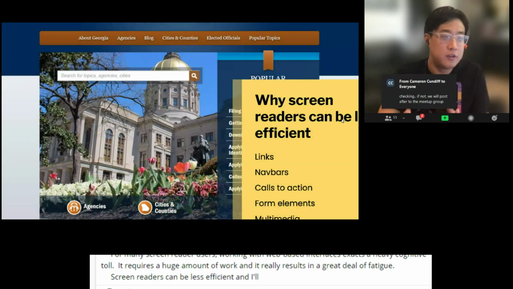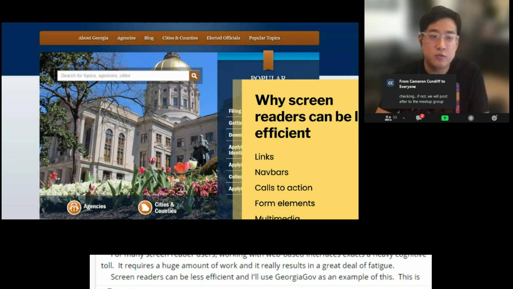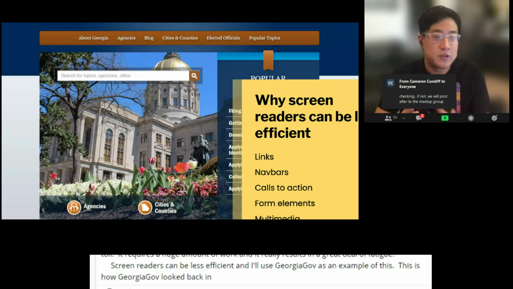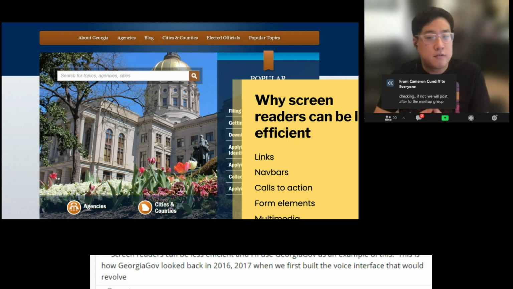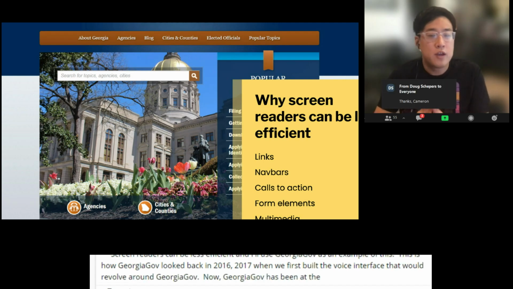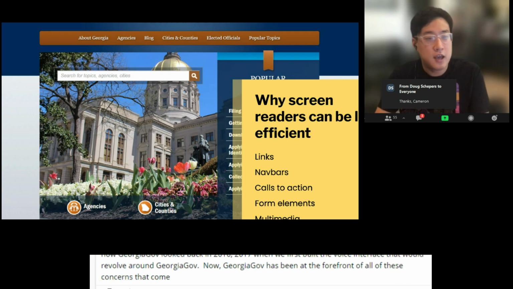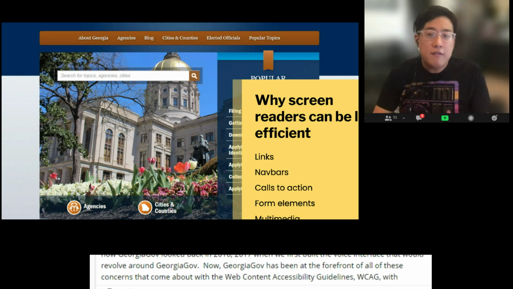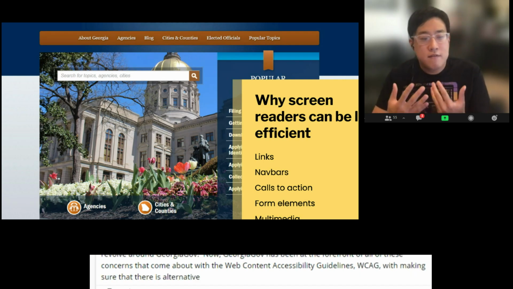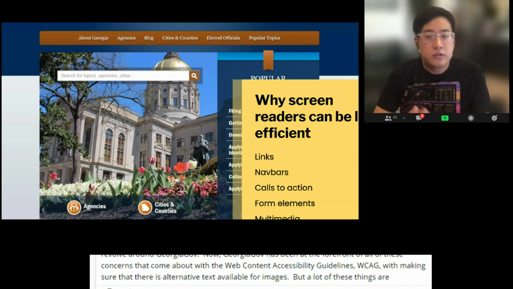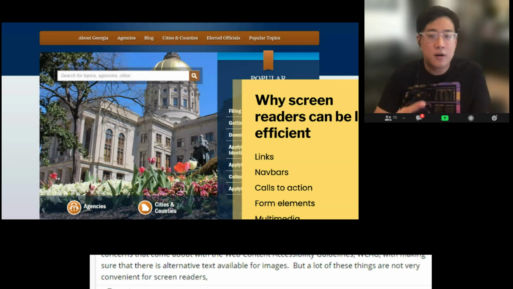This is how Georgia.gov looked back in 2016, 2017, when we first built the voice interface that would revolve around Georgia.gov. Now, Georgia.gov has been at the very forefront of all of these concerns that come about with the Web Content Accessibility Guidelines, WCAG, with, of course, making sure that there's alternative text available for all images. But a lot of these things are not really very convenient for screen readers. Links, navigation bars, nav bars, calls to action, form elements, multimedia.